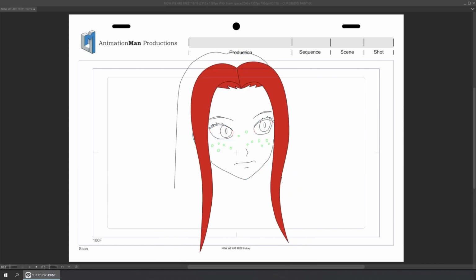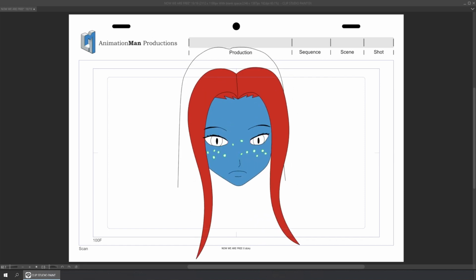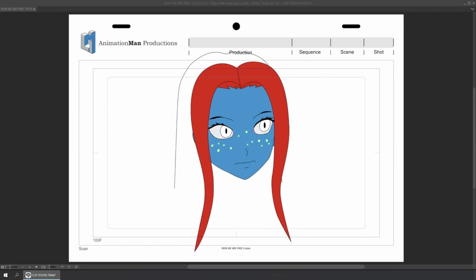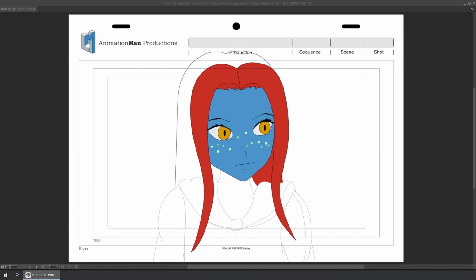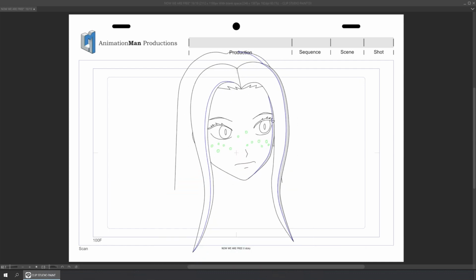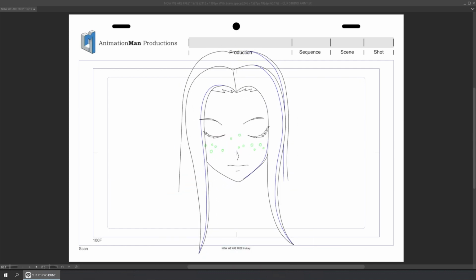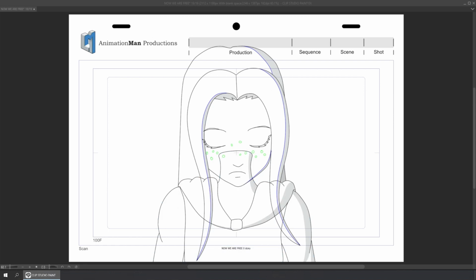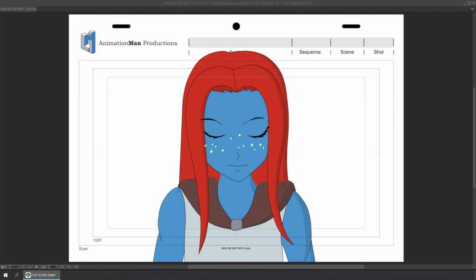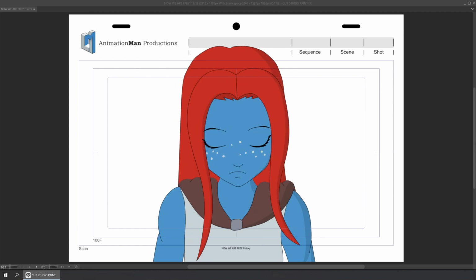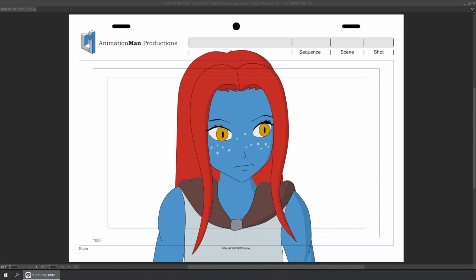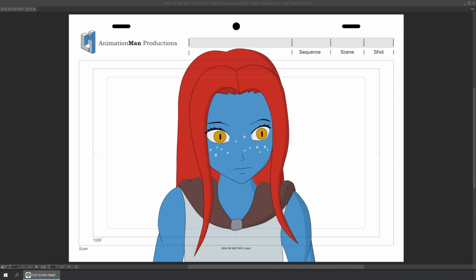Finally, it's time to color the character. I left the body in a separate animation folder because it never moves, so I can do just one drawing. And this is the animation with colors. It took me about 4 hours to do all the in-betweens.